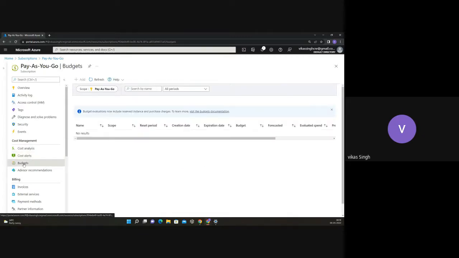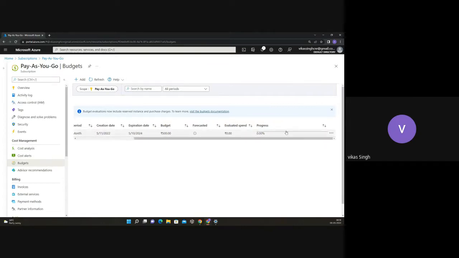Then you have budget. Here also it's the same thing we have done in cost alerts. So the budget we have already set up at 500. Okay, it is in progress. So let it go there.